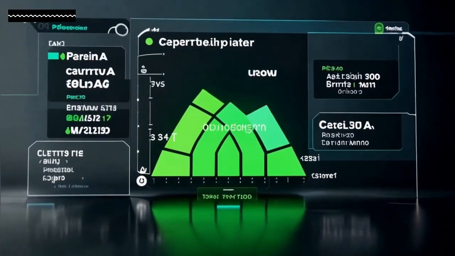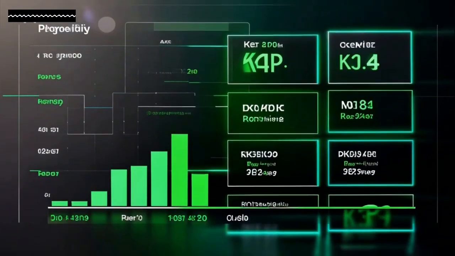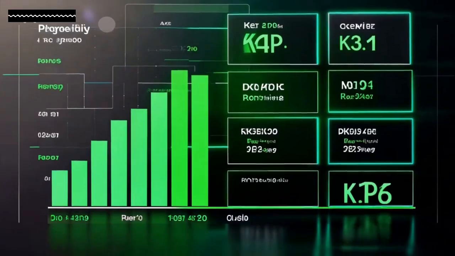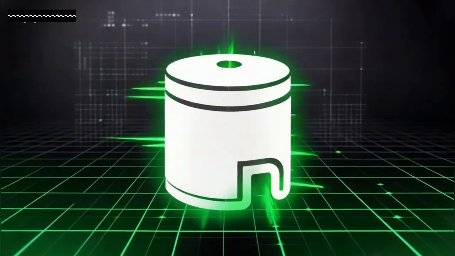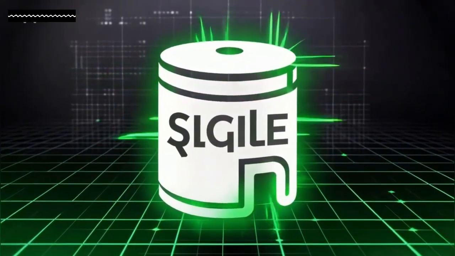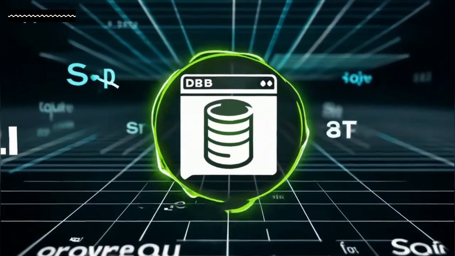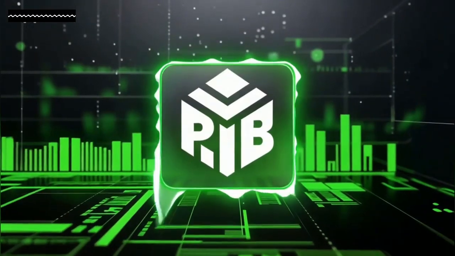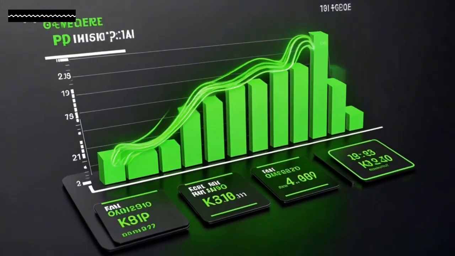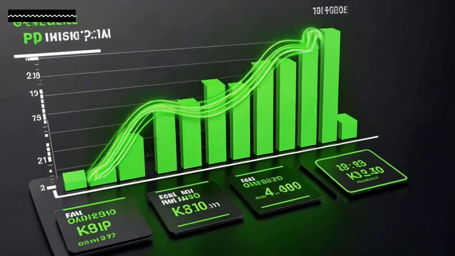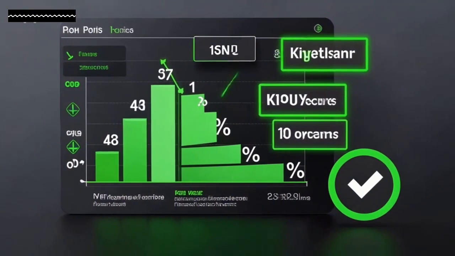I transformed raw data into an interactive Power BI dashboard featuring KPI cards, funnel analysis, revenue insights, and visual business intelligence. This project was developed using SQLite, DB Browser for SQLite, Microsoft Power BI, and modern data analytics techniques. The project helped identify customer funnel performance, revenue trends, user engagement, and provided actionable business insights.